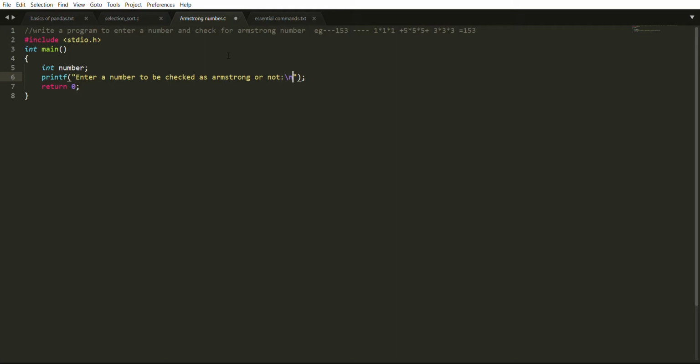Okay, so after that you will enter scanf, which will take the input from the user. So %d, because we will be taking an integer, and the ampersand and the variable number. Simple.